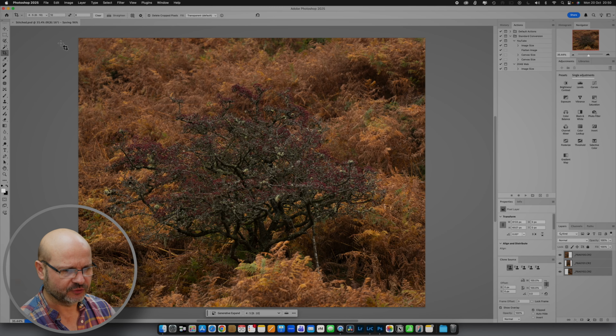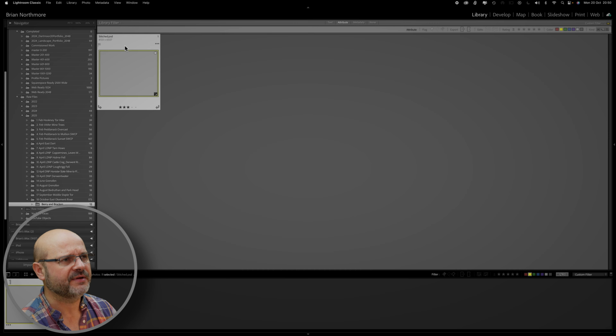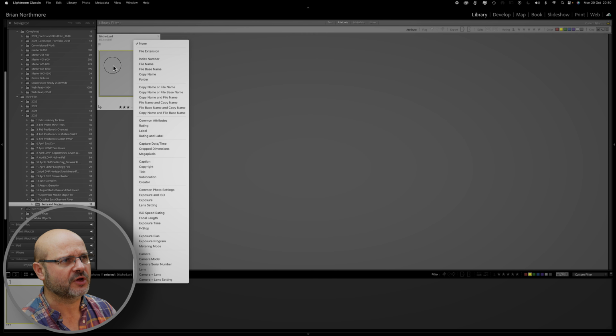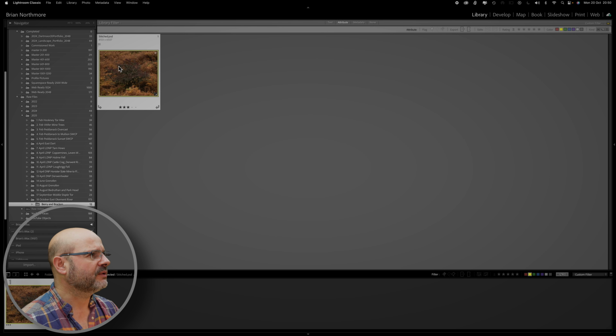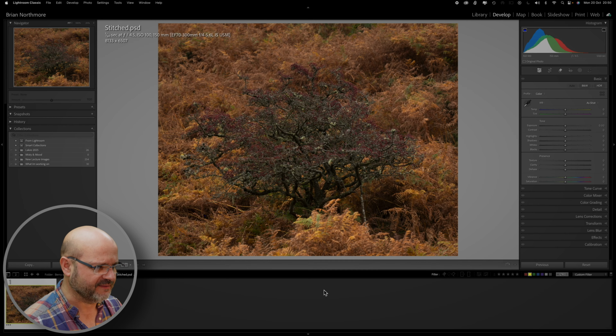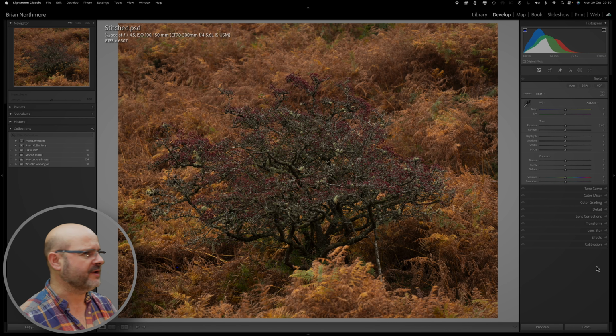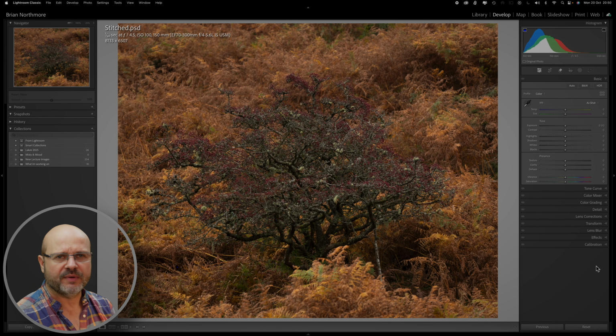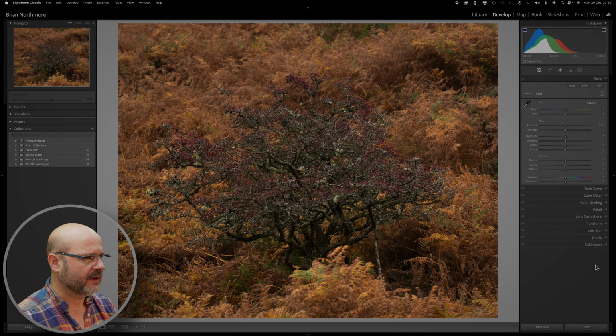So now we can shut down Photoshop when that's finished. We can go back into Lightroom Classic. We can go into Berry and Bracken, and there is our stitched image ready for us to open up and look at. So let's go out of the library mode and go straight into develop. We don't need this at the bottom of the screen anymore. So there we are, we're there with our starting image for our edit.